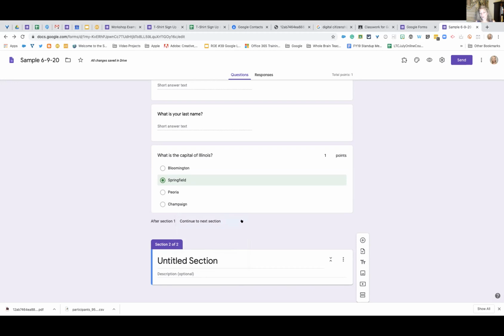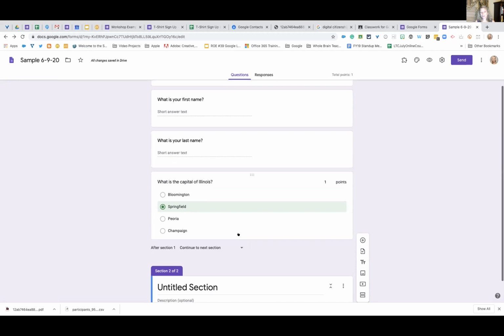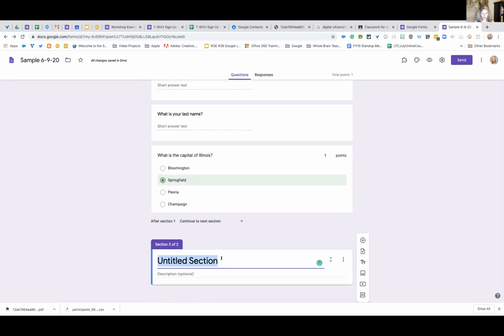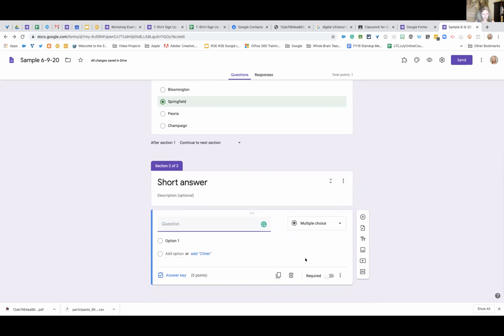So this is where that comes into play. Sometimes you might have one section multiple choice, one section short answer. Whatever it may be, you can name the section. And then again, come over here to the plus sign to add a question. At any time, if I want to duplicate a question, I can trash a question right here. And then put in my next question.